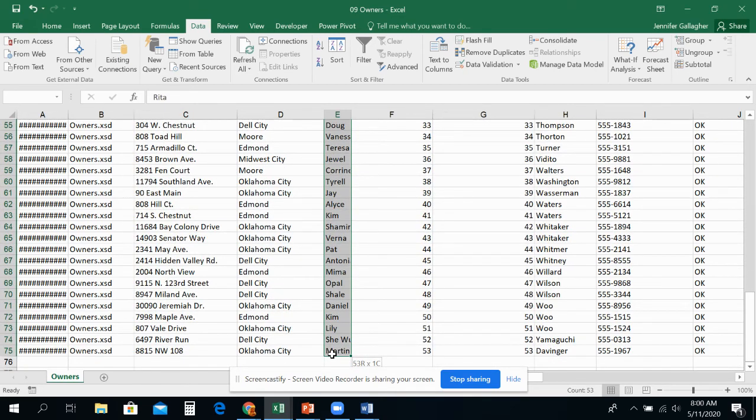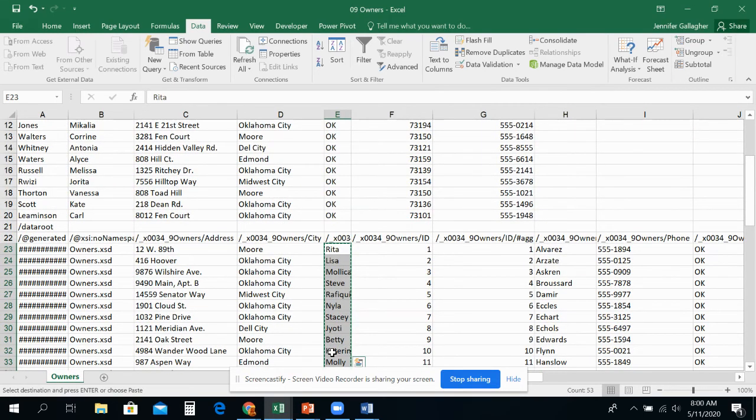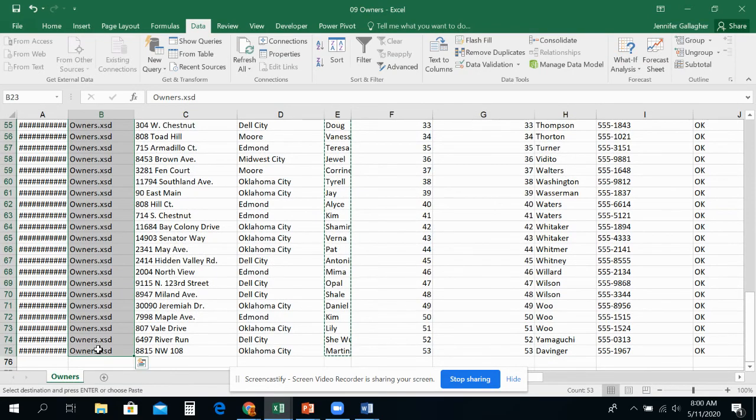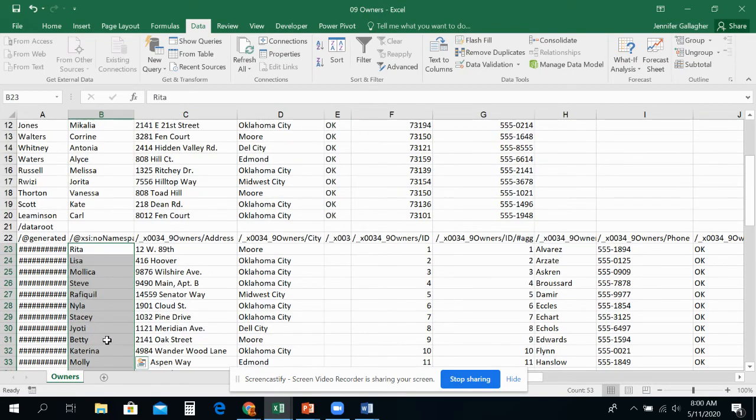Okay. And move is cut. So I'm going to press Control X. And they want us to move it to B23. So you could select B23 all the way down to B75 if you wanted to and press paste, but I'll show you don't have to.